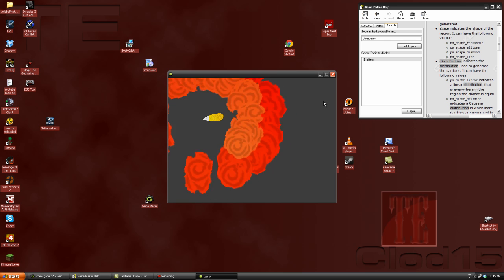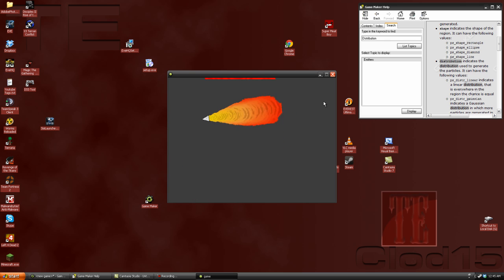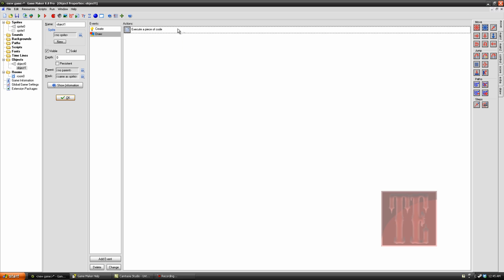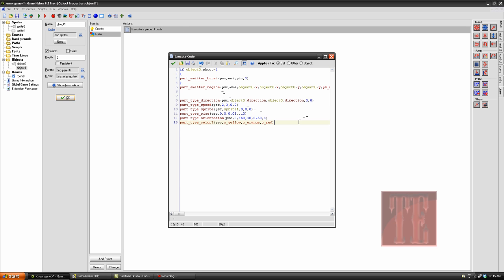Now, something is missing. I want to make it go up. That's it. Let's add some gravity. No, actually, I don't need to add gravity. I can probably change it with this. Let's see.